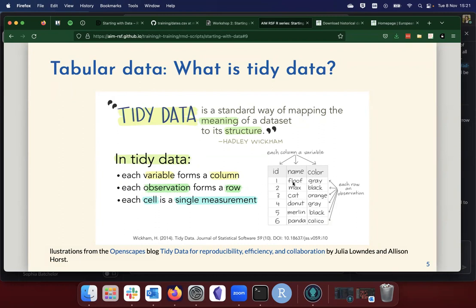And notice that each cell here is also a single measurement. So we only have the name here. We don't have, I don't know, name underscore age and have two things in the same cell. Each cell should only have one measurement, not multiple ones. So that is tidy data in a nutshell.